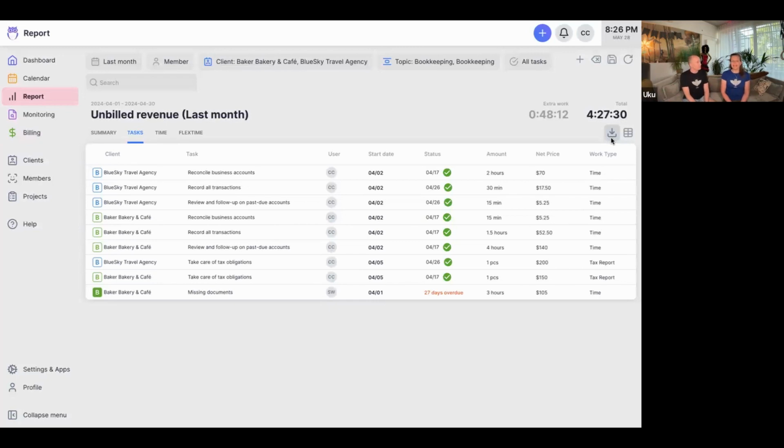Yeah, and most of these features that we showed you today are already in the Uku live environment, so you can already use them. And some of the features, such as this unbilled revenue, we're going to release in 2 weeks. So it won't be long until you can also use these. And we will, of course, let you know when the release is done and all the features are there.